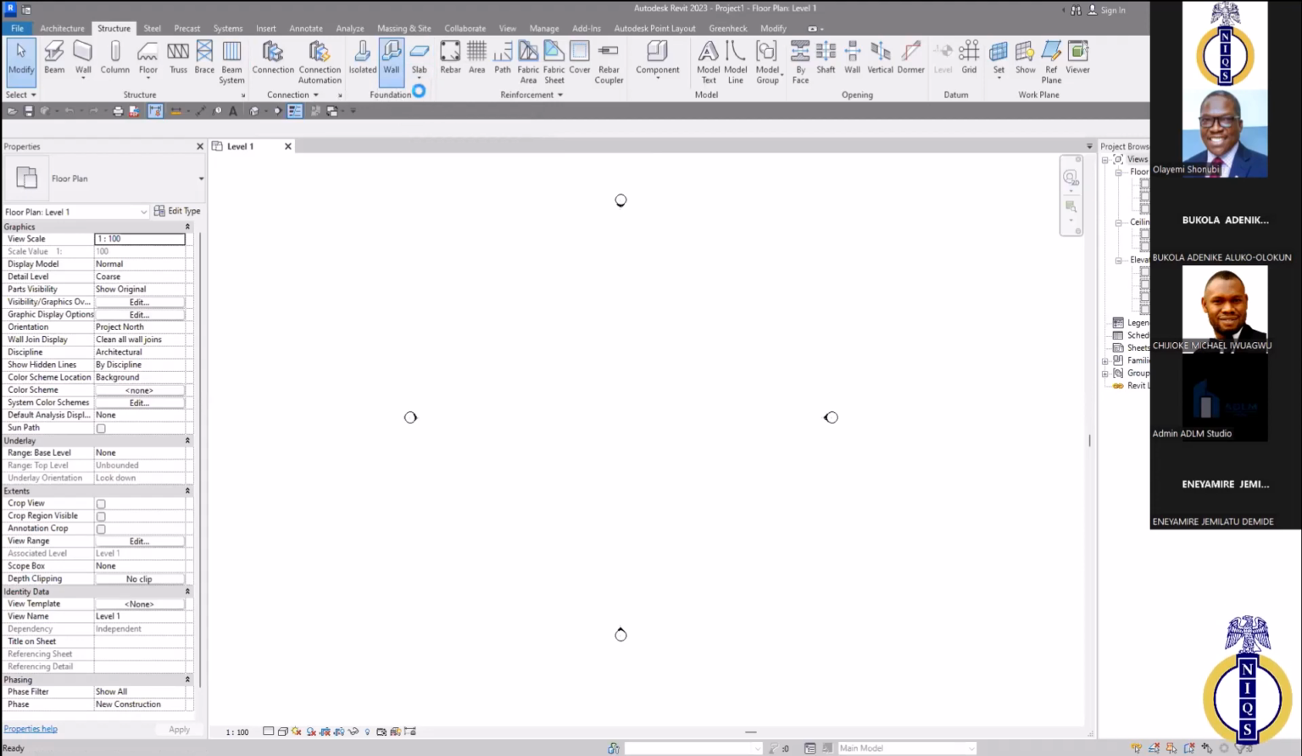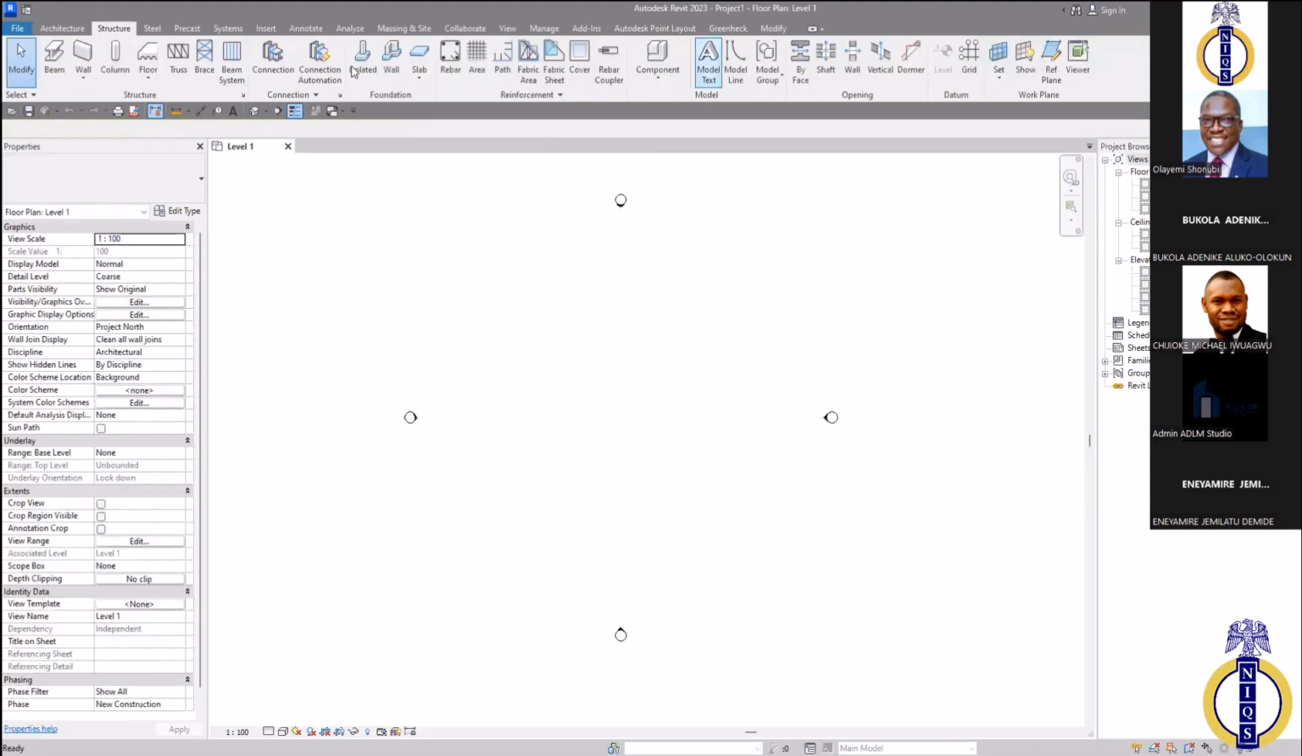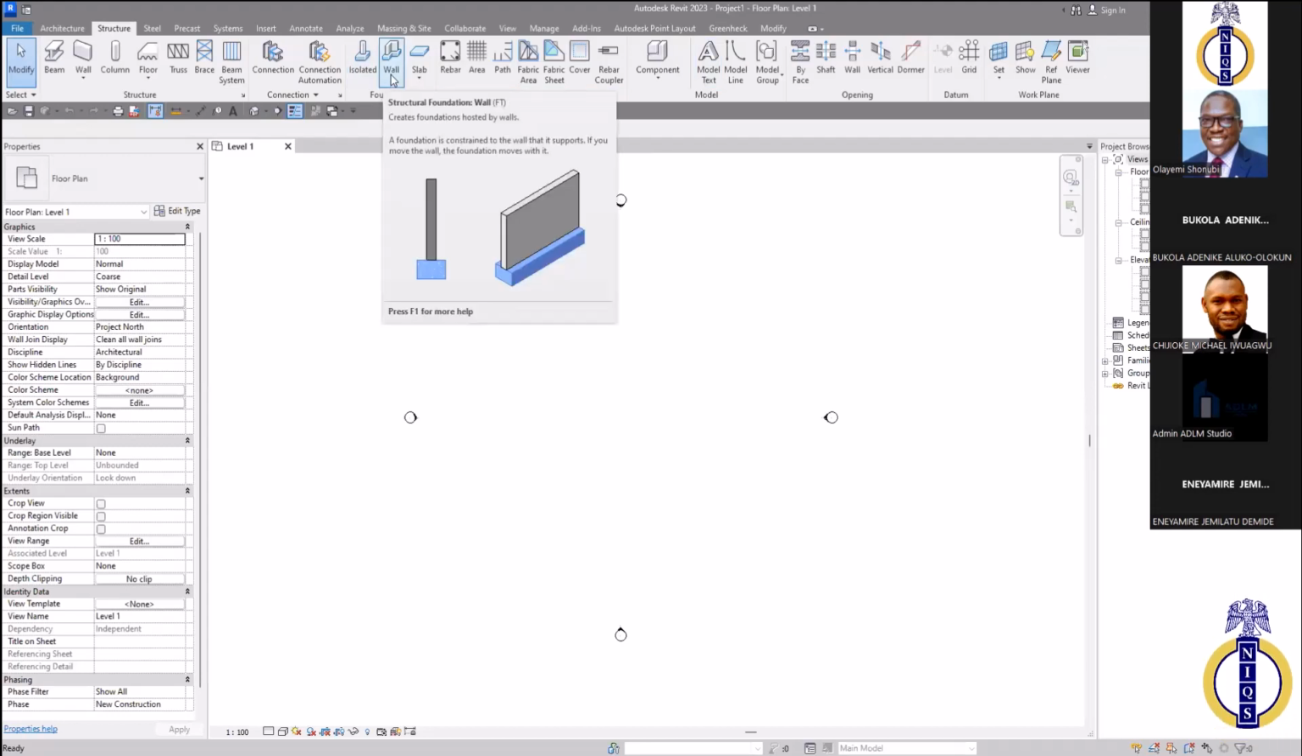Pile foundation is not covered. But with the isolated, you can turn it upside down to convert. You mix the column and isolated for it to create a pile foundation. That is the topic for structural costs.